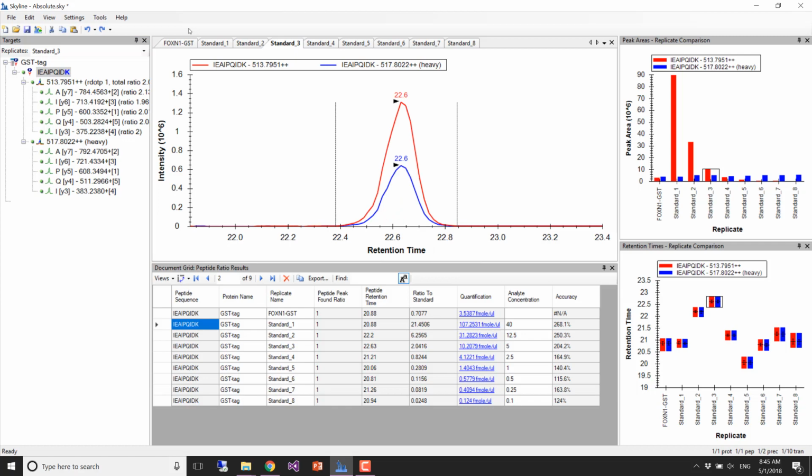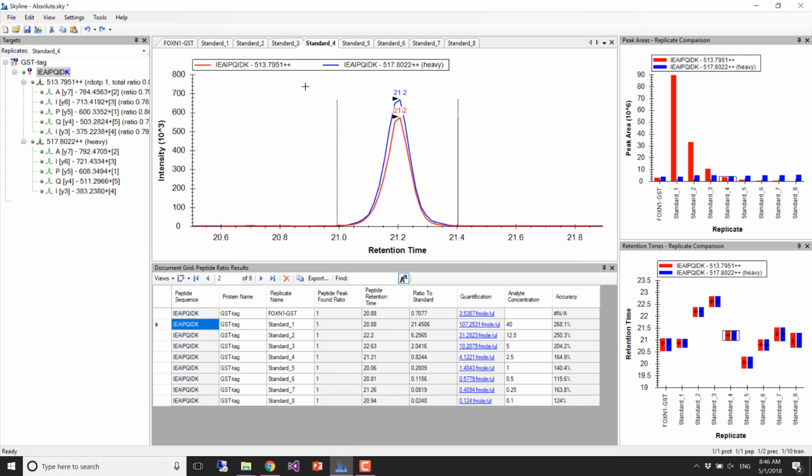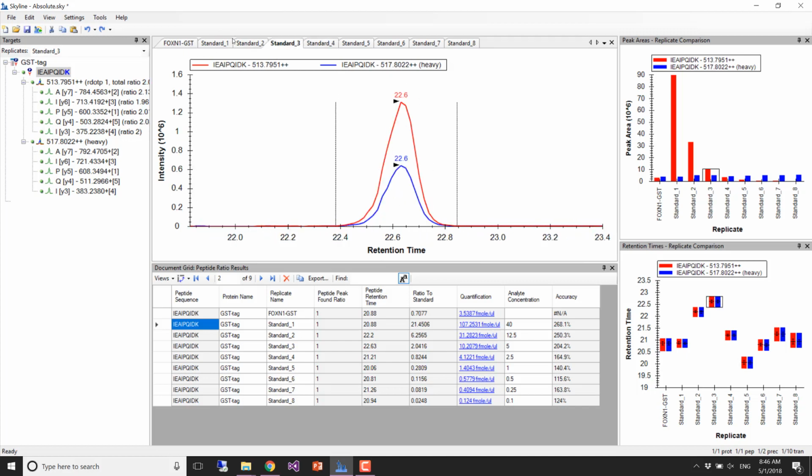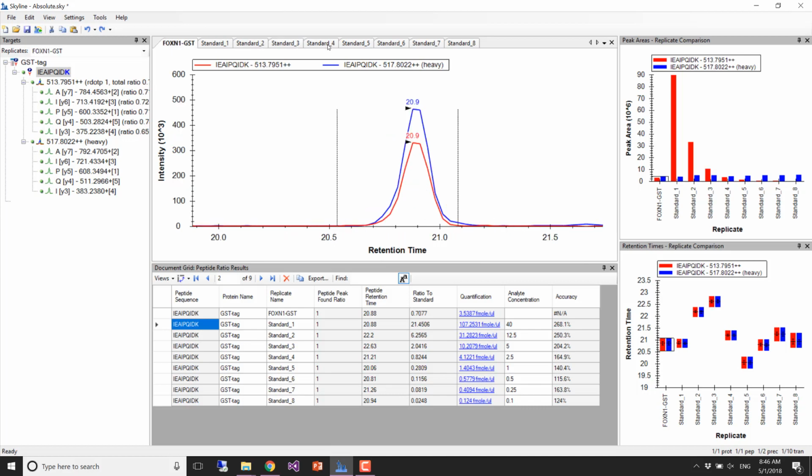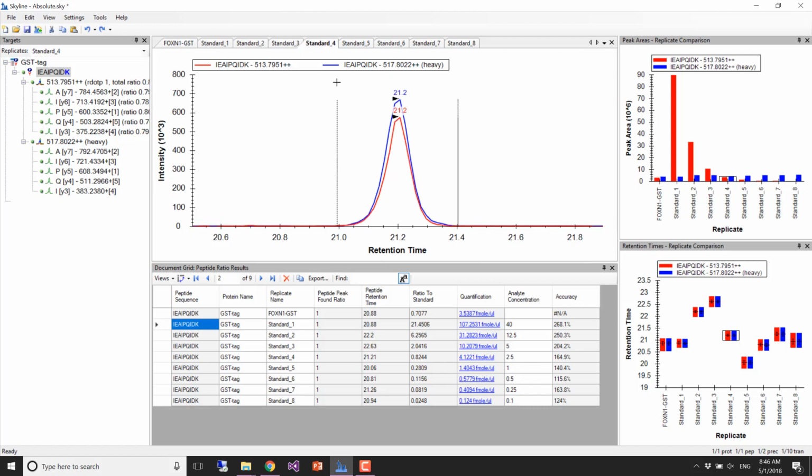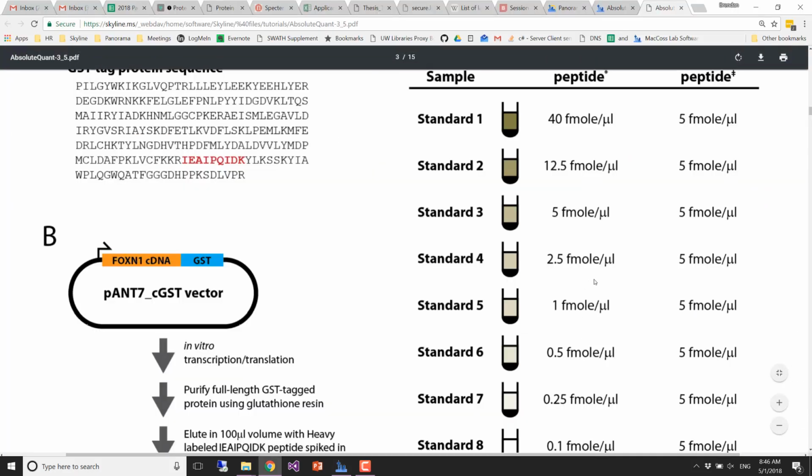Oh, wait a second. When they're equal, there's lots more of the analyte than the standard. So somehow we're losing standard in this process. And if you go look at analyte 4, wow, that's really pretty close. Of the standards, it looks the closest to the GST, but our unknown is actually less than this. So what was standard 4? It's 2.5 femtomole.